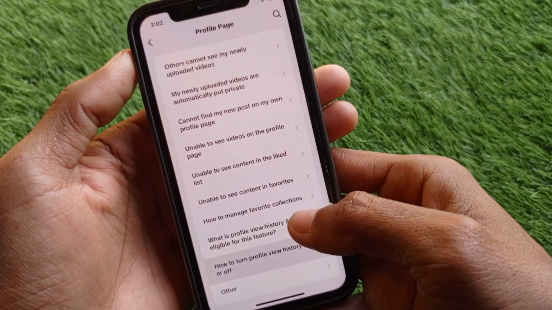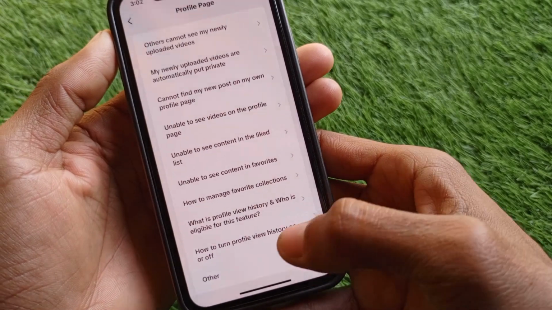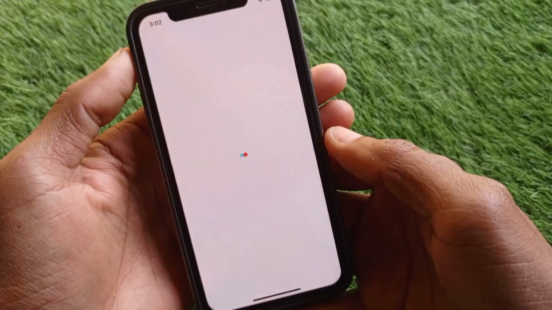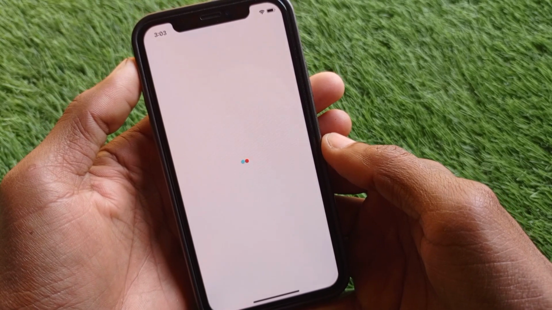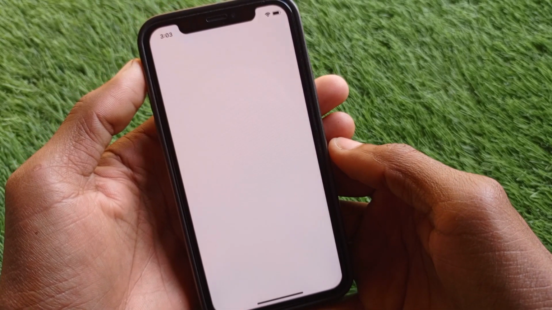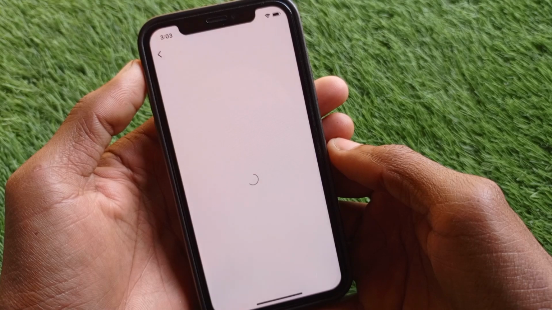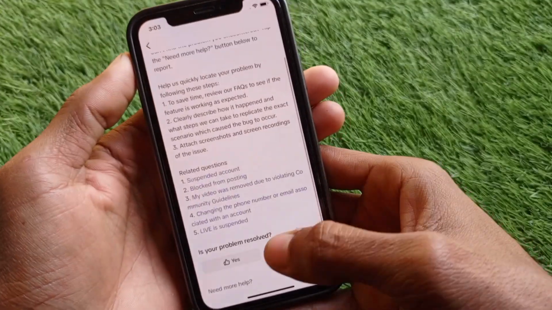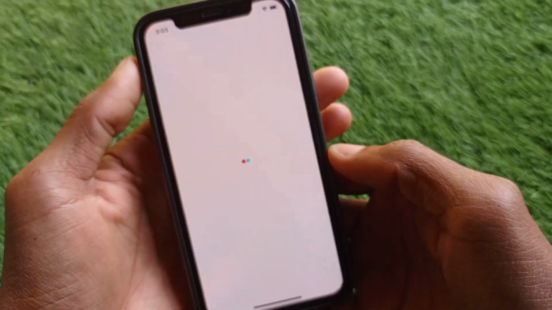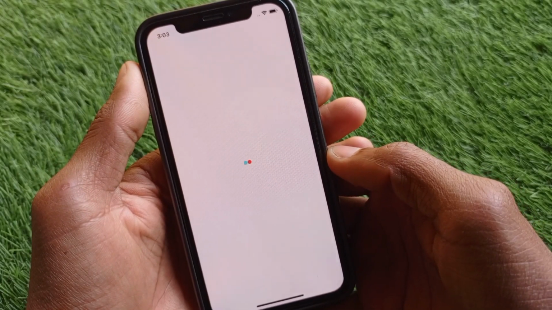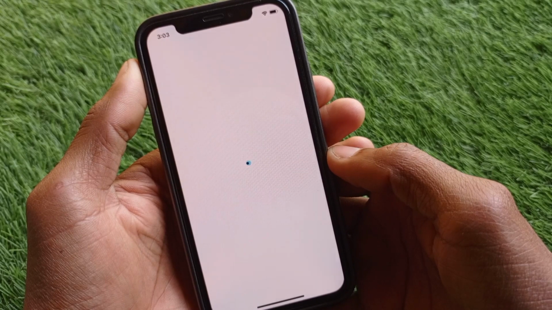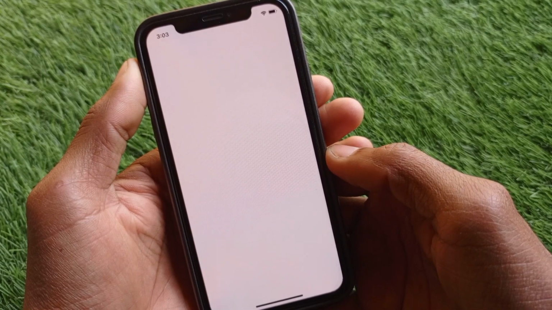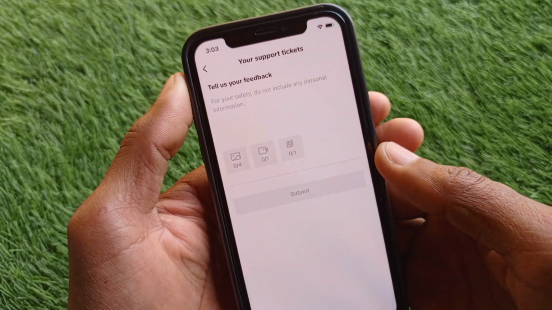So guys, you need to scroll below, and here is the option of other, and after this you have to wait for more. So guys, you can see the page is loading, and after this you need to click on need more help, and after this you need to wait. So guys, now you can see you will find this type of interface.